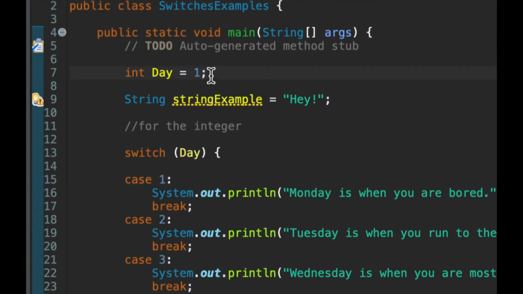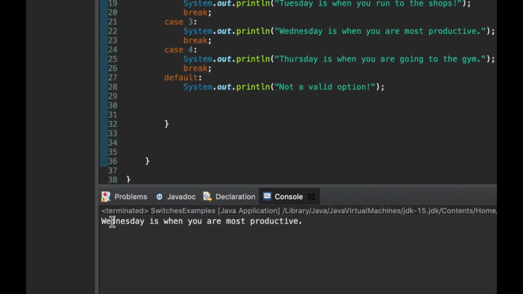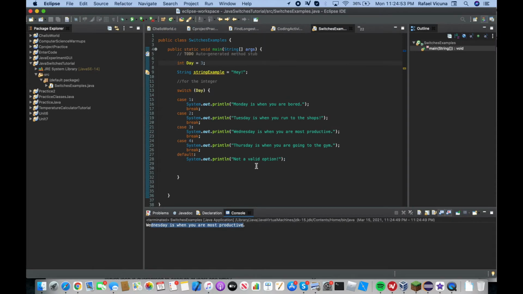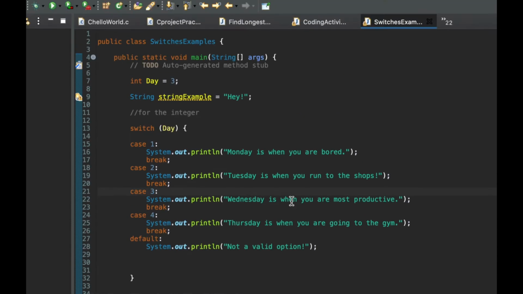Let's change that to, say, 3. I'm going to press Command S to save and press play again. Now it says Wednesday is when you're most productive. Basically, it checks all these cases, and whichever matches, the code you have in between is what runs.